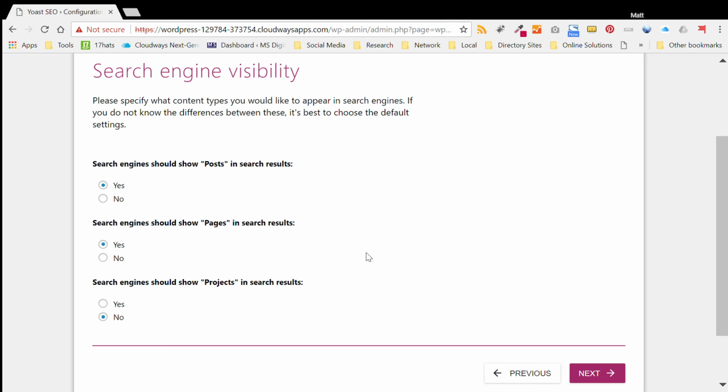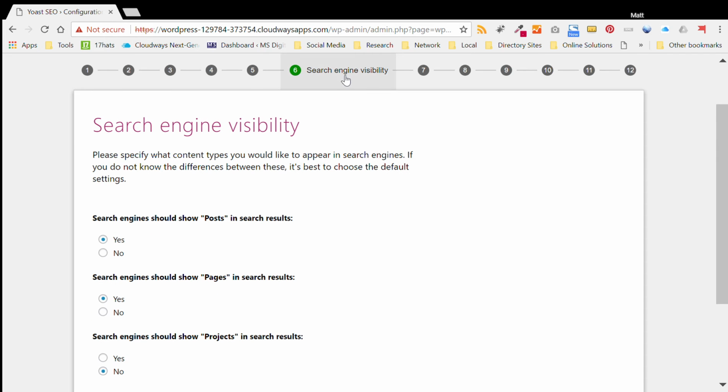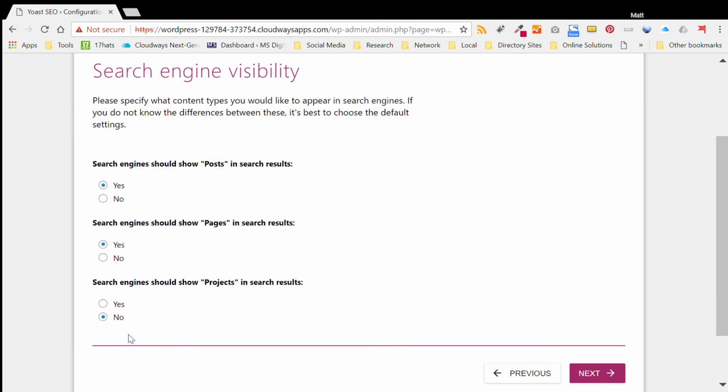Okay, next question it's going to ask you is how do you want this to show up on search engines? If you want all posts, pages, and any other kinds of post types that you've got configured to show up, then just click yes. If you don't want a specific type to show up, click no for it. Other examples of post types could include events. That's another popular one. But whatever you want to show up, make sure you have a yes click next to it.